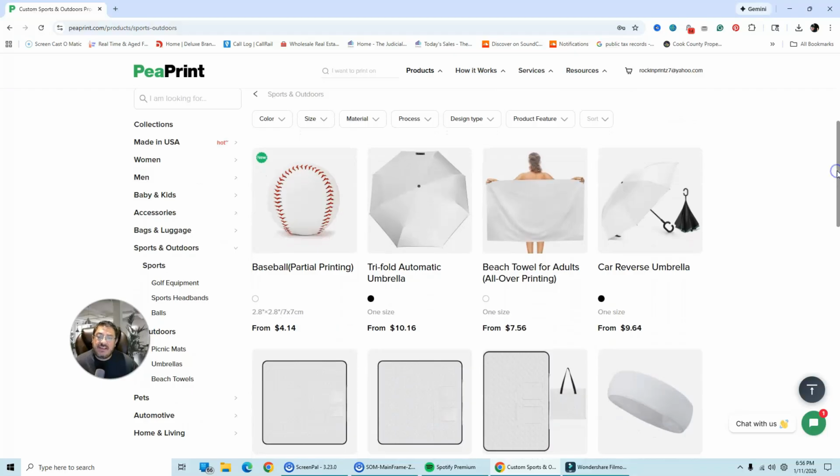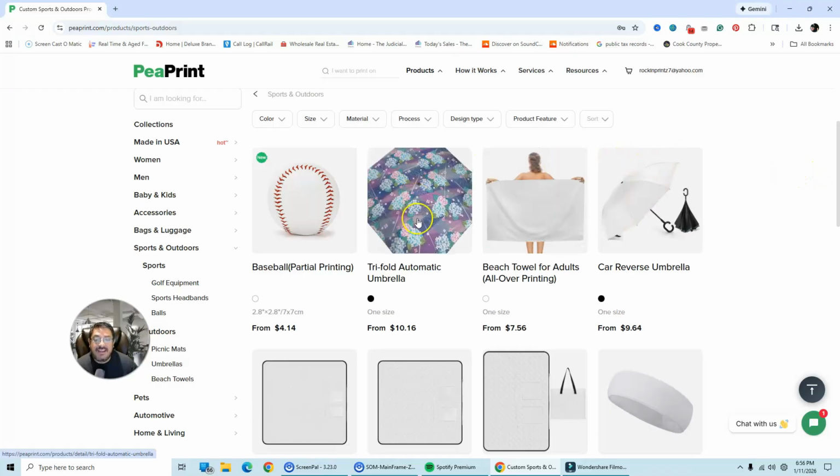It caught my eye because I've never done an umbrella. So PeaPrint offers umbrellas, and they have a lot of other features that you can actually look for. This one caught my eye, and this is a trifold automatic umbrella, and it's going for $10.16. So we're going to click on that.